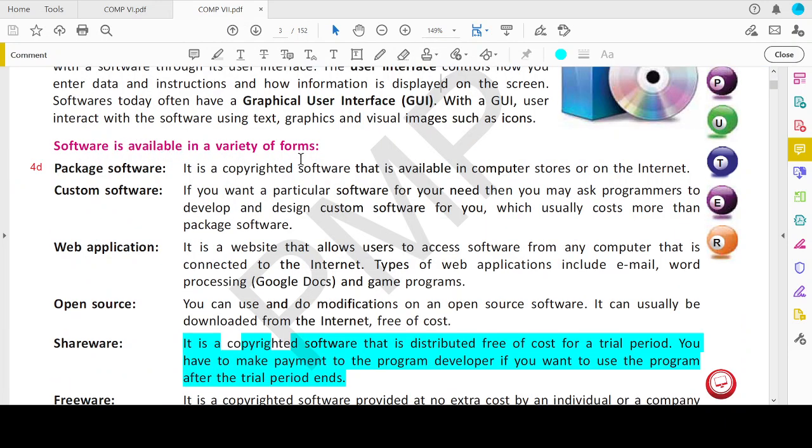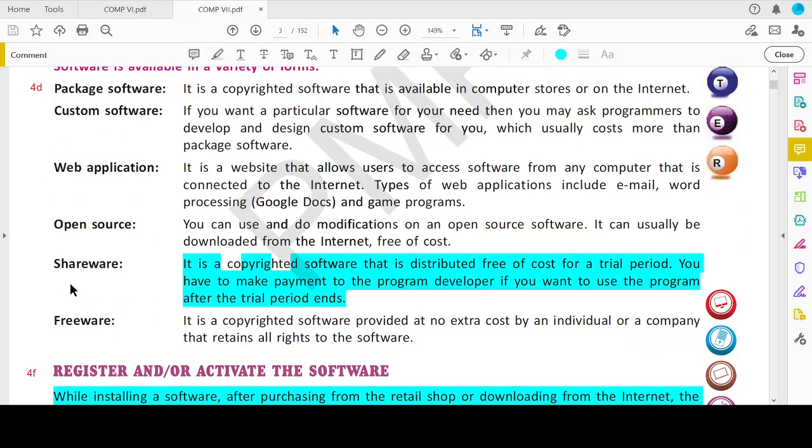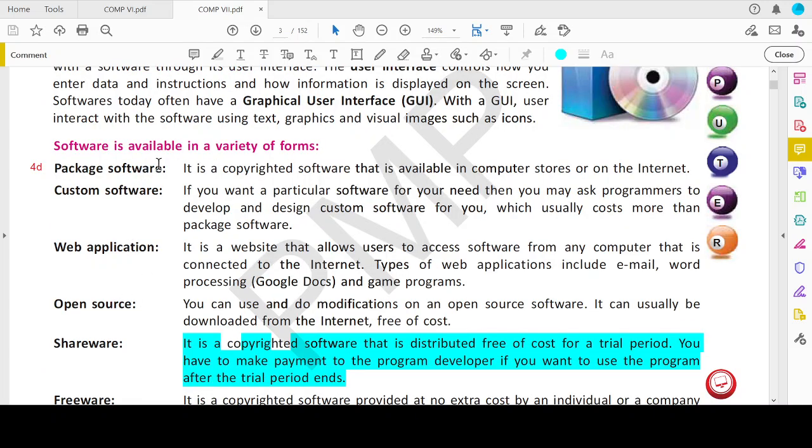Software is available in a variety of forms like package software, custom software, web applications, open source software, shareware, and freeware. So how you get the software, in what form you are availing the software, based on that the computer software can be categorized into these categories.